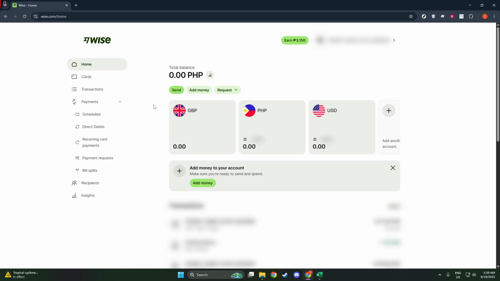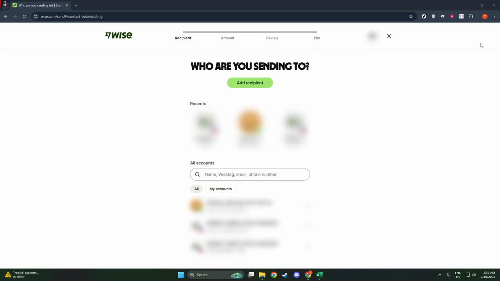Next, you'll need to decide from which currency you wish to send funds. Look at your currency balances and choose the one you want to utilize for this transaction. This step is key, as the currency selected can impact the transaction fees and exchange rates.